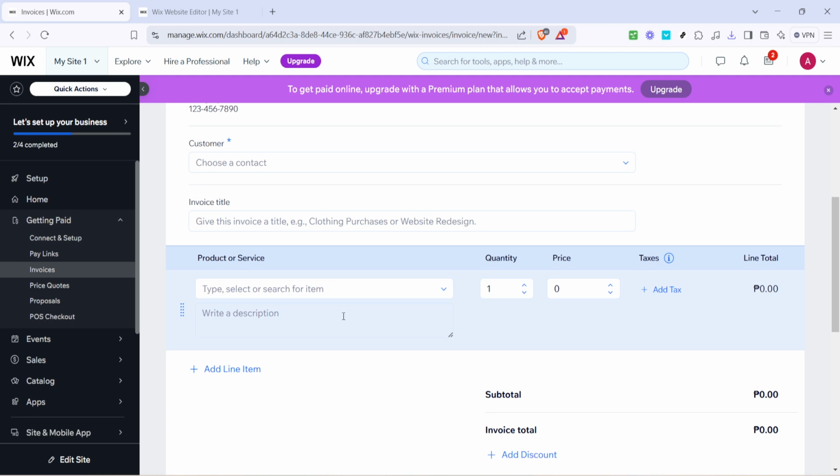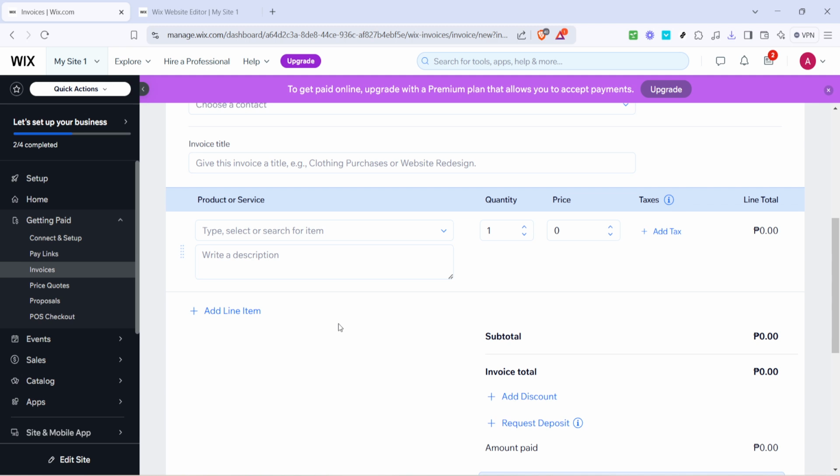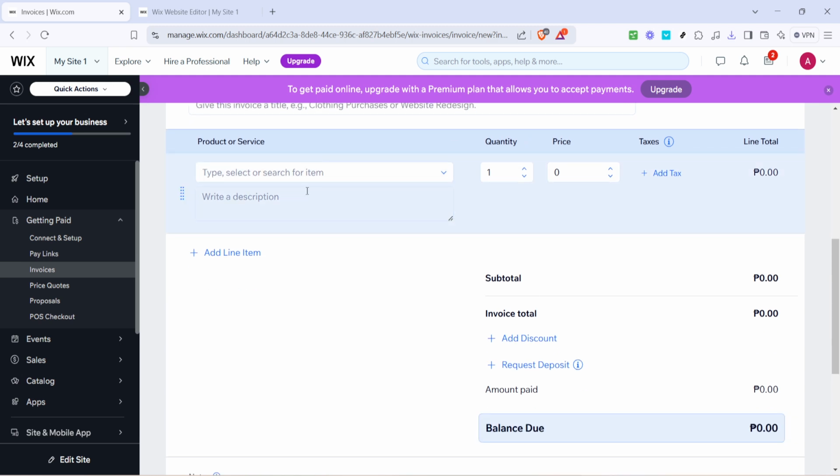Now let's detail the products or services you're invoicing for. Be as specific as possible, listing each item separately along with the prices. This will help to avoid any confusion or queries from your customers after they receive the invoice.